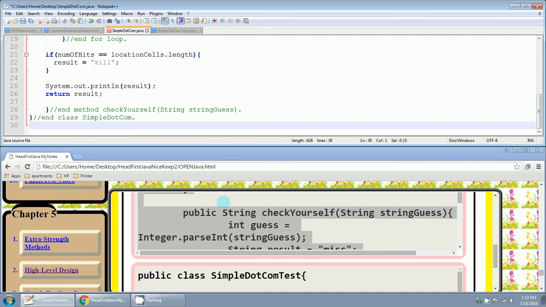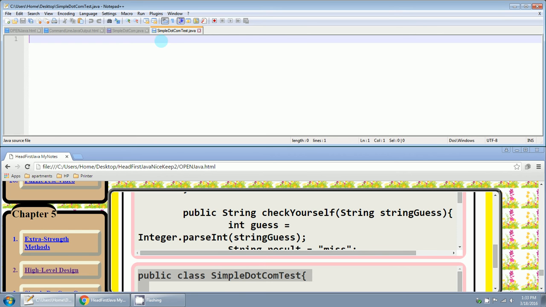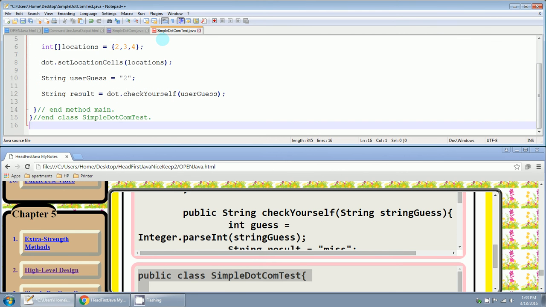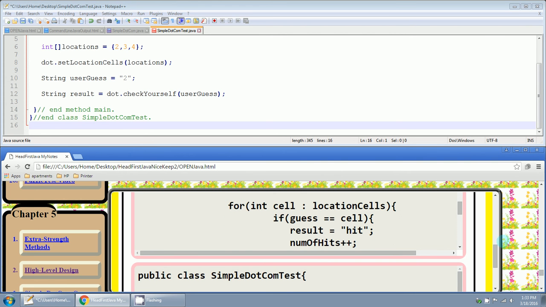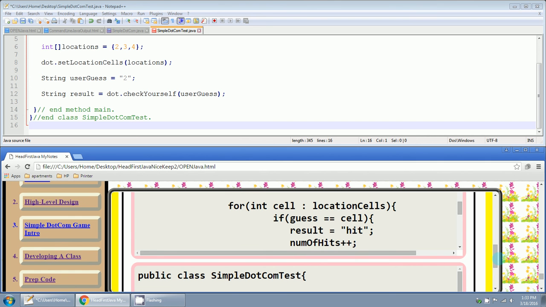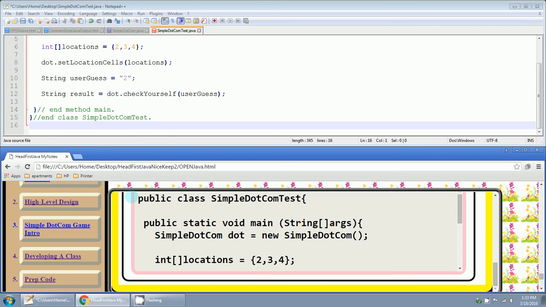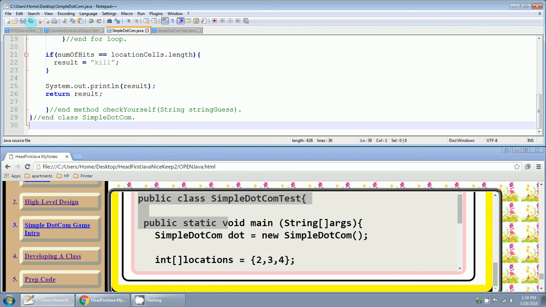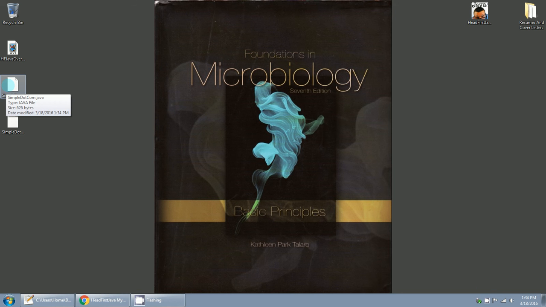So now let me do the same thing for the public class simple.com test. Let me click inside here, hit Control A to highlight, Control C to copy, go to simple.com test.java, this empty file, click in here and hit Control V. So now I've copied the code for the second one. I'm having a hard time making this scroll. Now that I've copied both of these, they have contents and are no longer empty files.